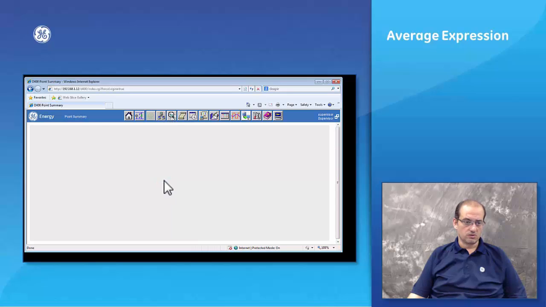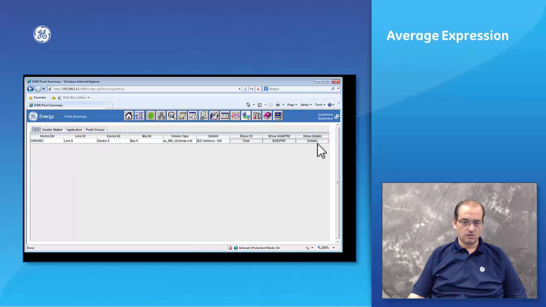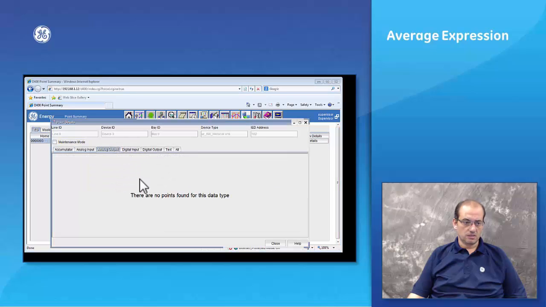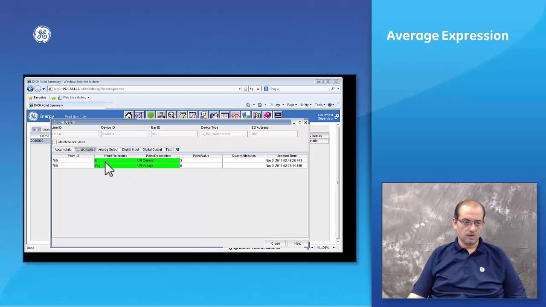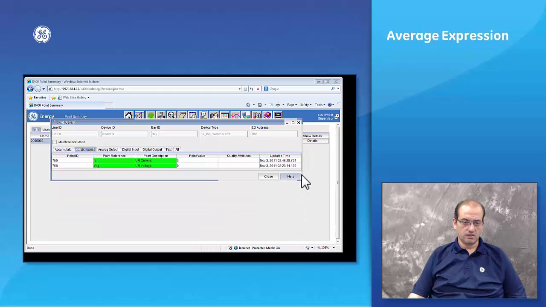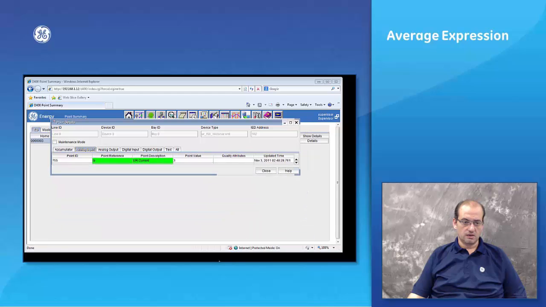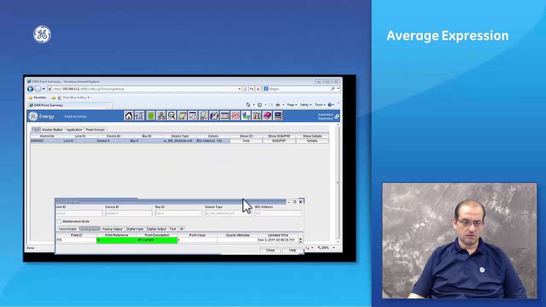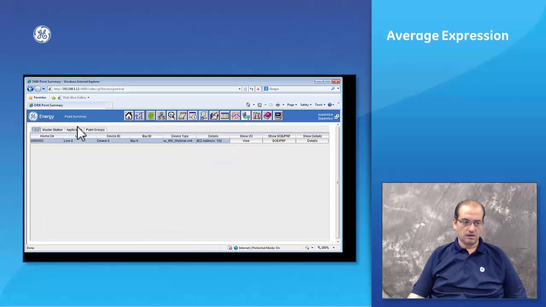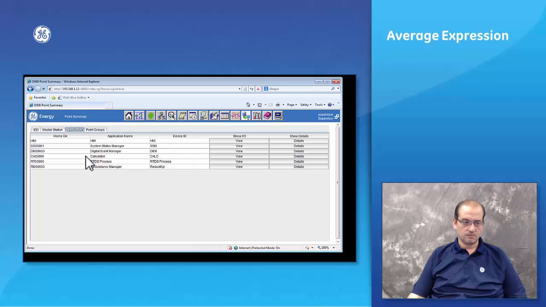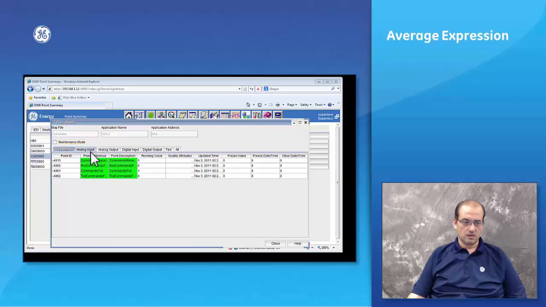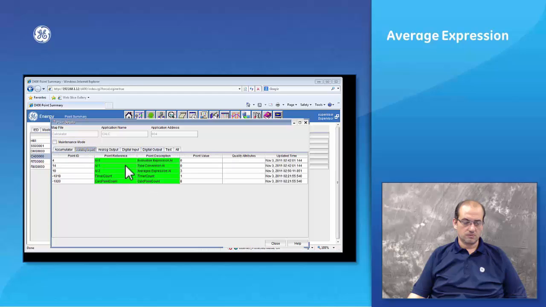So I'm going to go back to points. Under the IED, I'll click on details, and click on the analog inputs. We can see the analog input, or what's referred to as AI3, that's mapped inside my calculator. Then I will go over to applications, click on the calculator, click on details, under the analog input, and we're going to monitor this average AI expression.